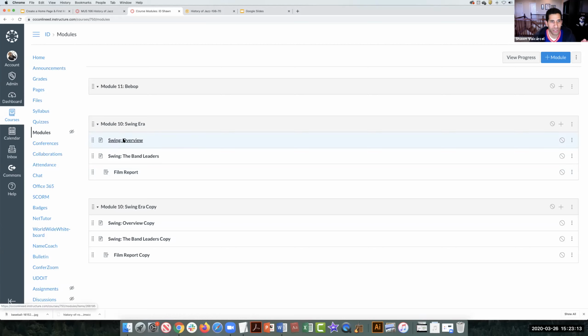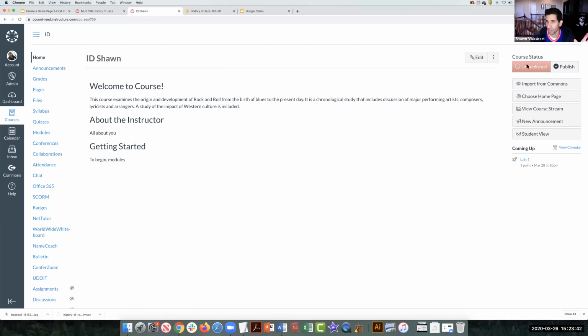So let me just start with this overview page. I go ahead and select the publish button. Now it's published, but technically students will still not be able to see it for two reasons. Number one, the module that it's in is not published. So I'll need to go and publish the module, and now students will be able to access those items. And then the second thing is on the home page, I need to make sure that the course itself is published. So now that's published.